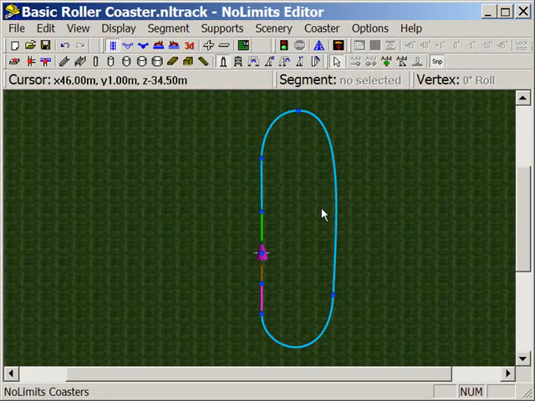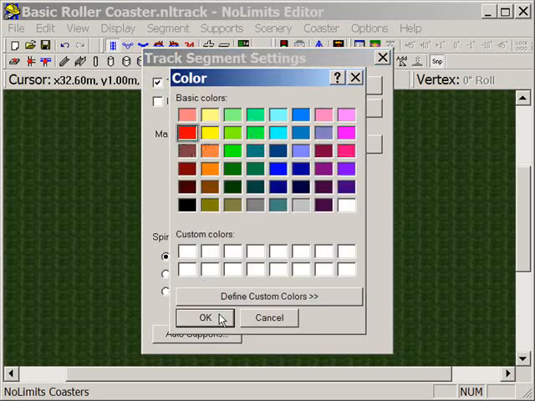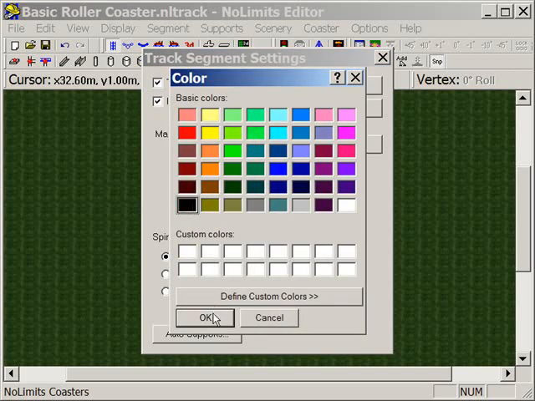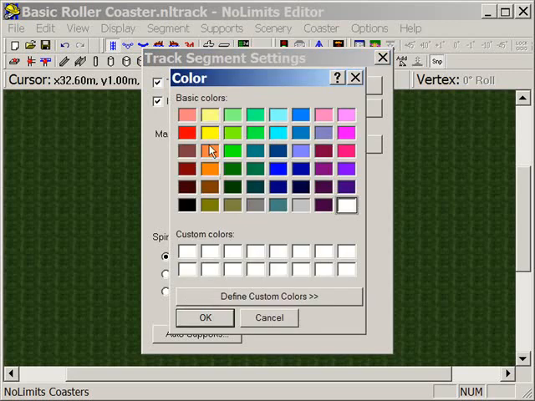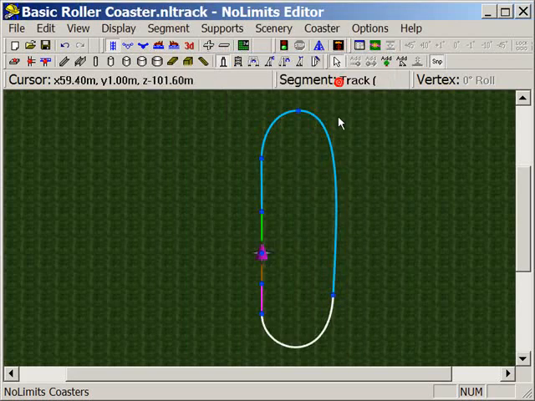And lastly, I just want to show you that we can change the settings on the track segment as well. So if I select this segment of track down here and double click, you can see that I can do a few things. I can apply a tunnel, which we'll see what that looks like in a second. And I can also apply individual track colours. Now I can change the colours here, but unless I've actually selected this option, then that colour won't be visible. So let's select it, and I'm going to change this to black, and we'll make the rail colour black as well, and we'll leave the tyre colour white. And so, let's change that to yellow actually. So hopefully that will be visible as we go around. So let's say OK to that.